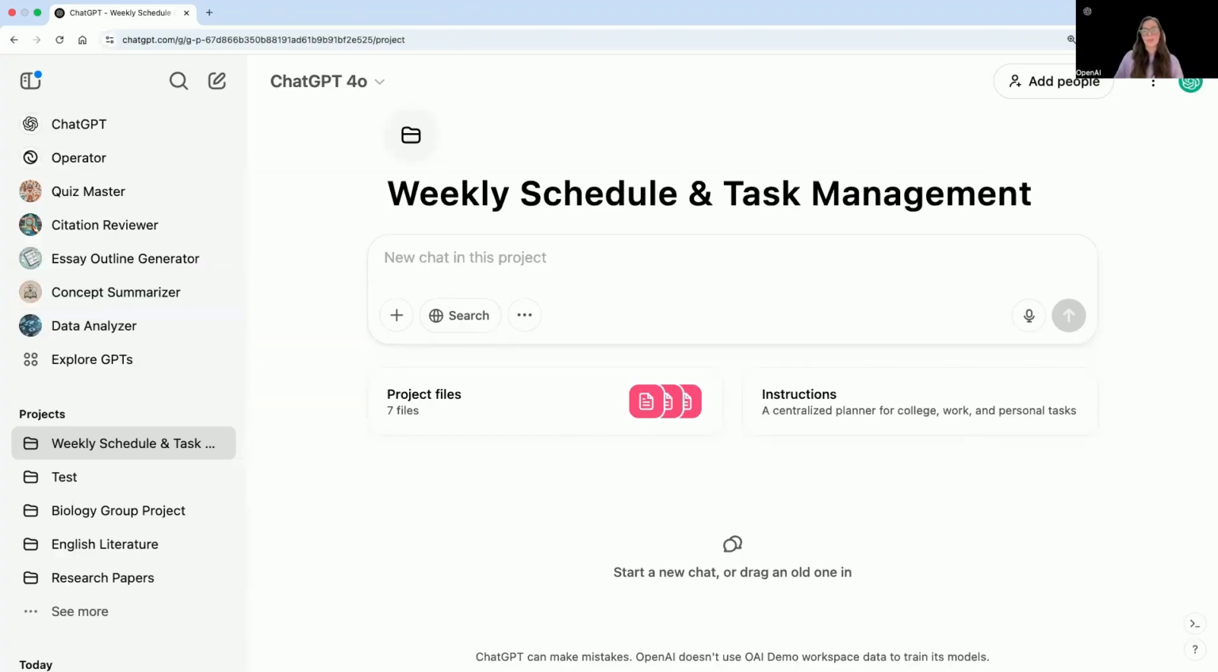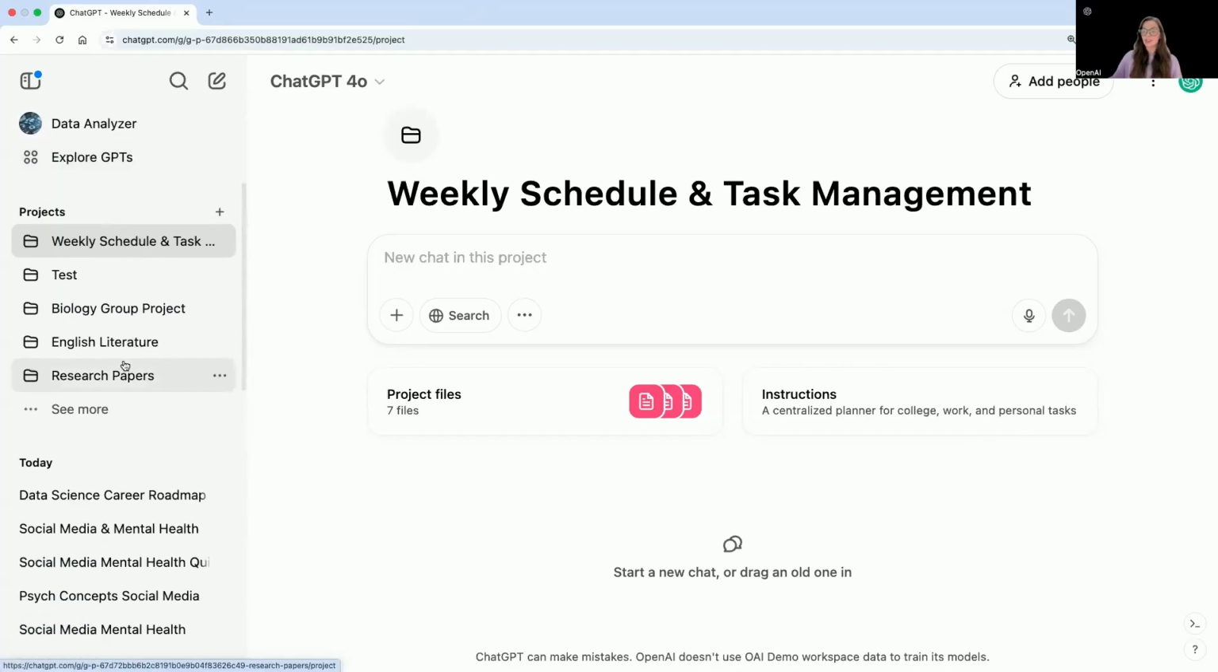Okay, so to recap, projects can help you in a number of ways. They're going to allow you to stay organized, and you can group related chats like homework, Q&A, reading materials, lab sheets, all in one project. To drag and drop a chat, simply click and drag into the project of your choice. Files allow you to upload context, and all of the chats within a project will reference this context.